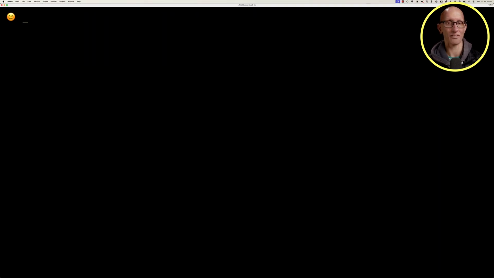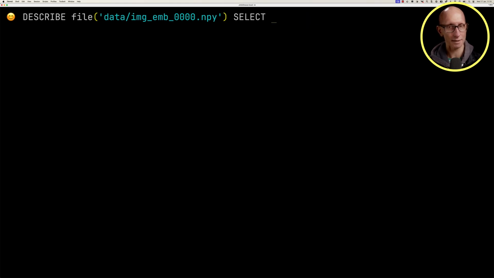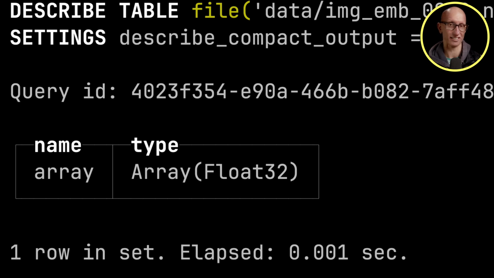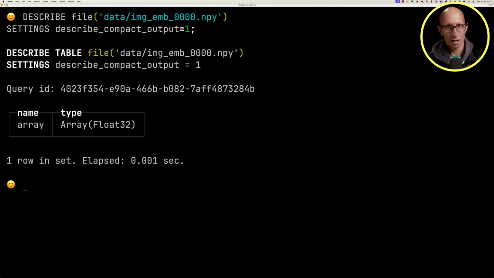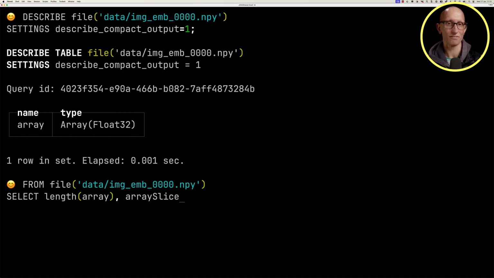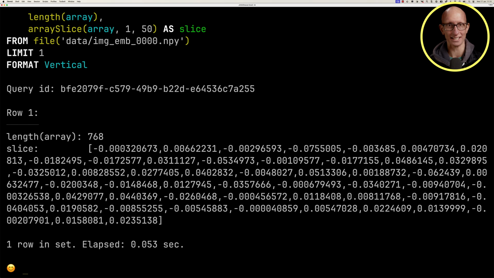We can then have a look at the contents of that file using the describe clause. You can see it's just got one column called array, and it's an array of Float32 values. Let's have a look at the actual contents. We'll get the length of the array, then a slice of 50 values from the array, for just the first row, rendered in vertical format so it's easier to see. You can see it comes back with arrays of 768 elements, and a slice of some of those elements.